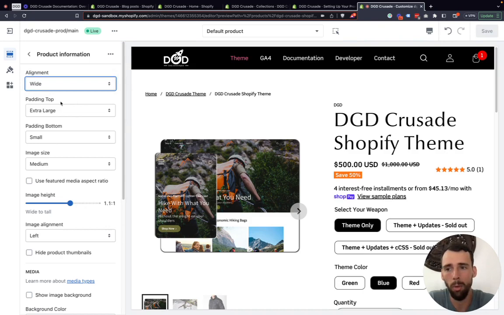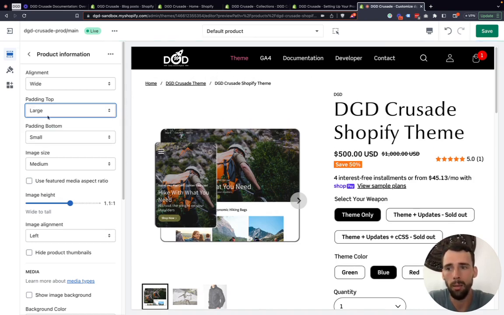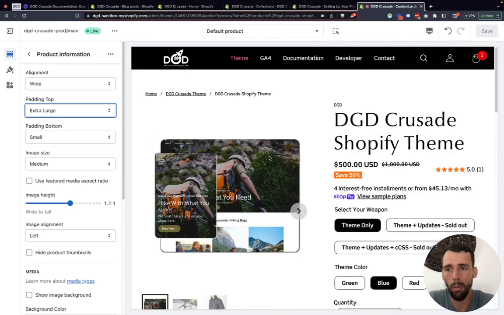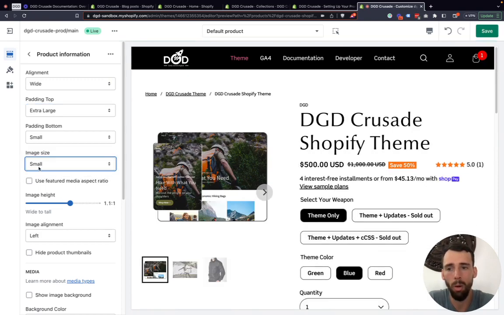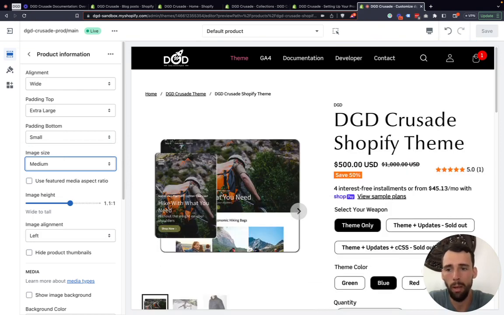Padding top, padding bottom both do the same thing. Padding top is going to adjust how much padding is on the top. So now you can see there's no padding there. But if we go back to large, you can see this padding get added. For extra large, you see that padding get added. Same would happen for the bottom. You have your image size. So do you want this product image to be small? Do you want it to be large? Or do you want it to be medium size? So there you have that.